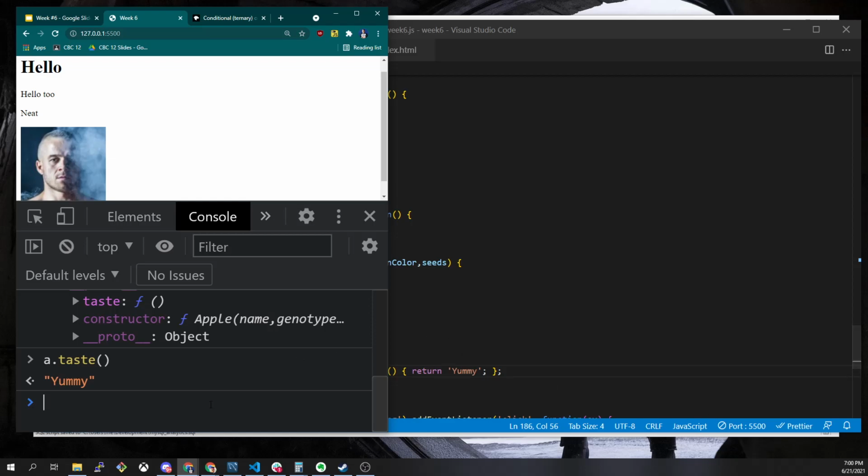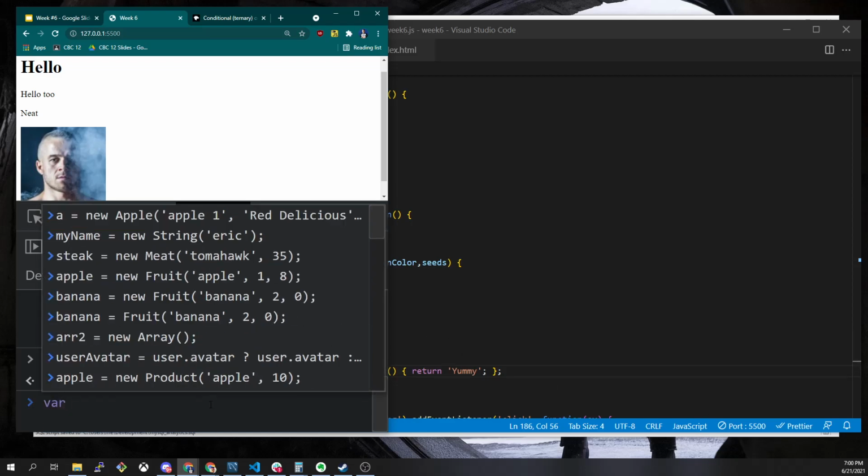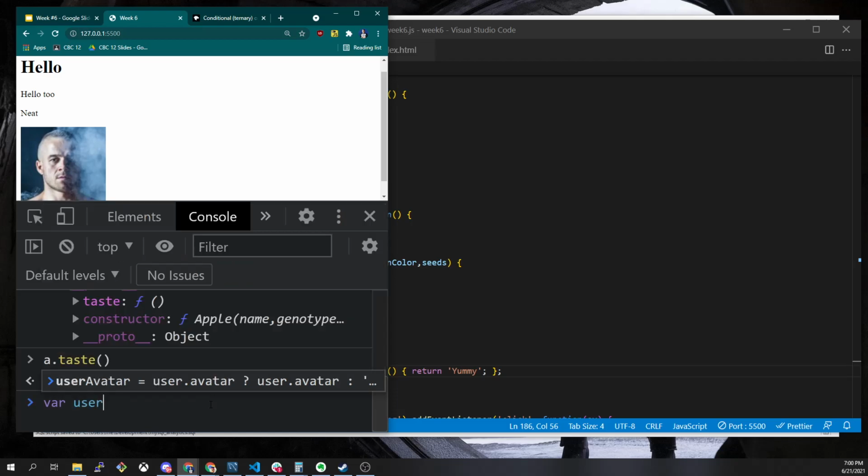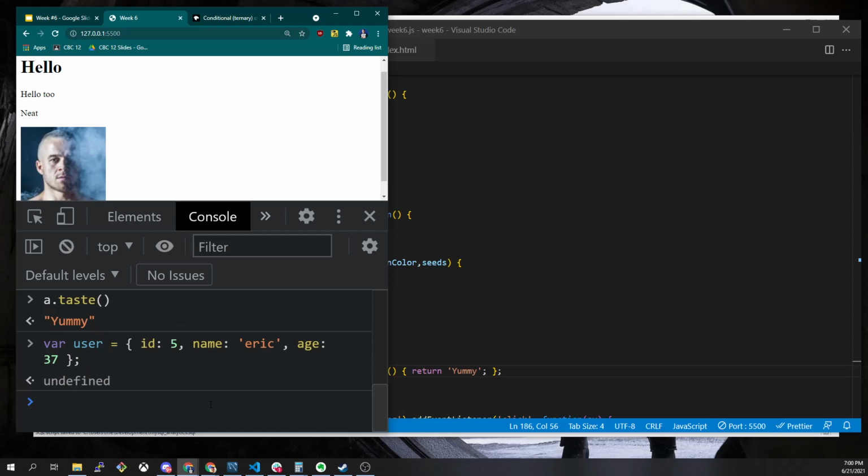Because up until now, we've mostly been using objects as object literals, where we'd say user, and come in here and say ID 5, name Eric, age 37. This is an object literal, right? We're mostly just using this to store data. But when it gets to object-oriented programming, we want to have these things interact with each other. And so our objects are a little different than this, right?